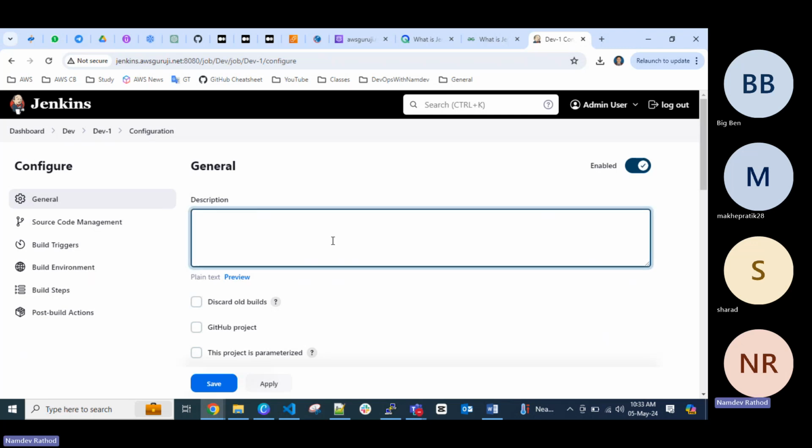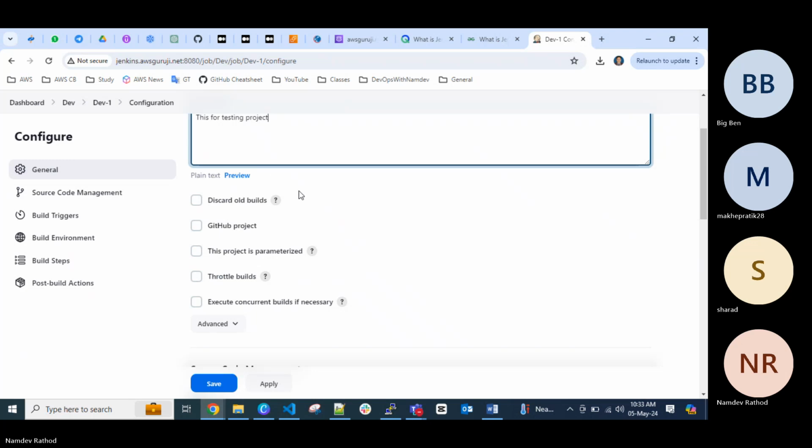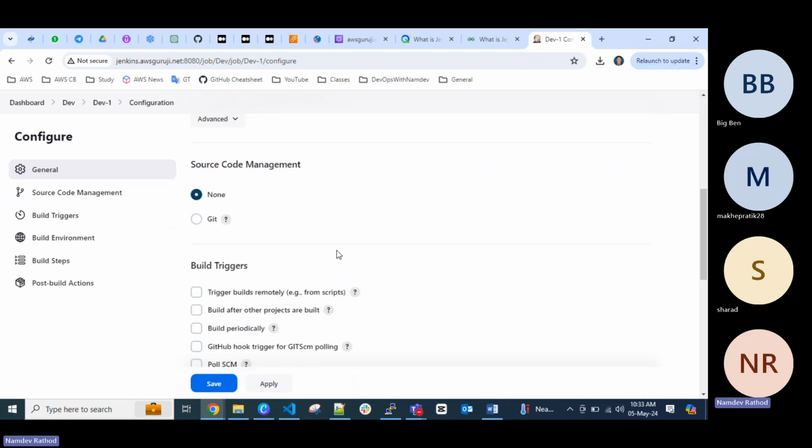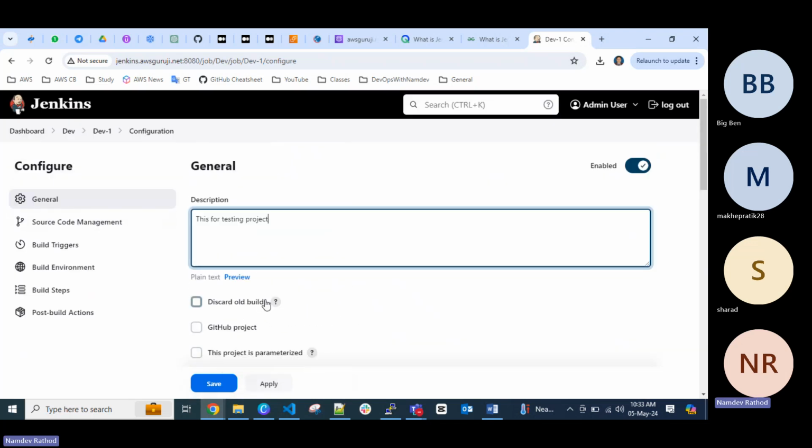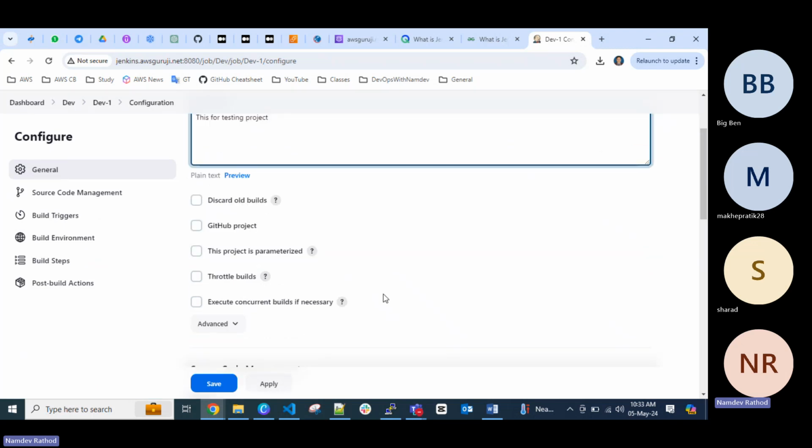You can add the pipeline configuration, like this is for testing project. See here as well, you will see lots of options. If you click on this question button, you can get more details. This is just to discard the old builds, similar to deleting the old builds.